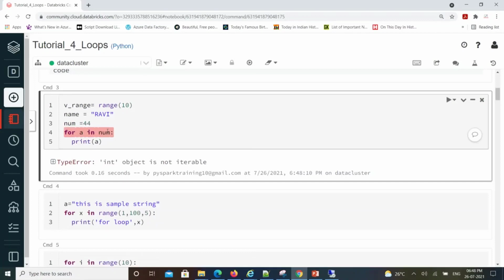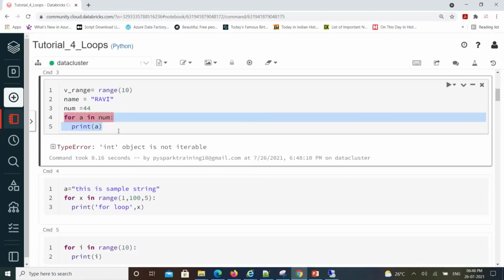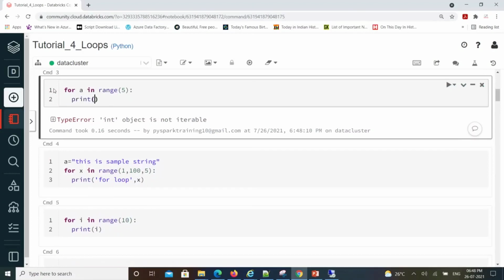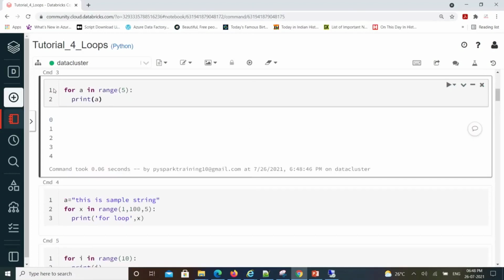So for loop can refer only to a collection or a sequence type. Sequence type means an iterable object. So iterable objects are what we can refer to. So that is about for loop. Simple example: directly we can use a range here in the for loop. for a in range of 5 colon print a. So range 5 will generate the numbers 0 to 4, and we are reading those one by one using for loop.